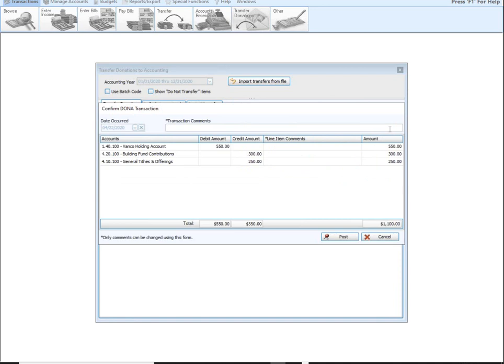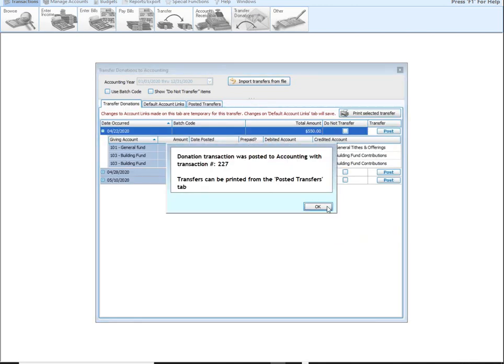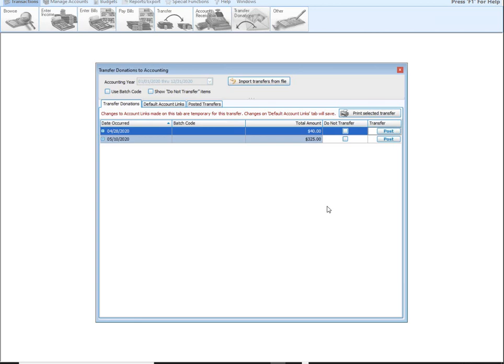Same thing. I'm going to throw all $550 into that Vanco holding account. Then I can go into accounting, post my merchant services fees, anything I need to, and then do my transfer into checking, okay? And I'll do post again. All right. So again, it all depends.